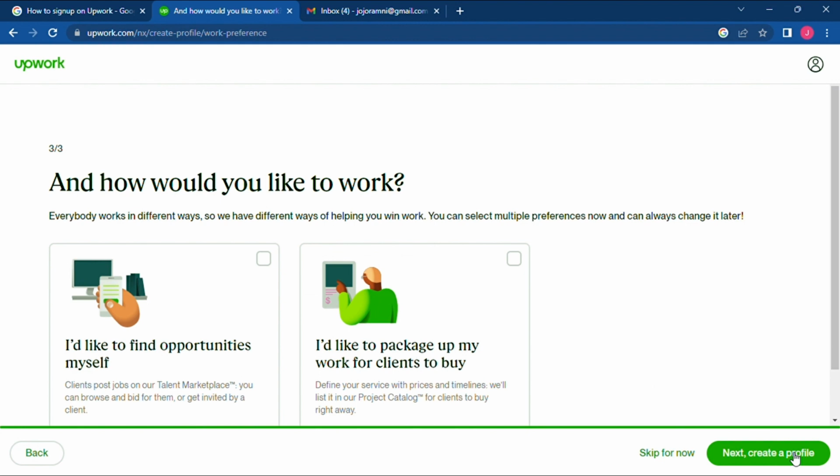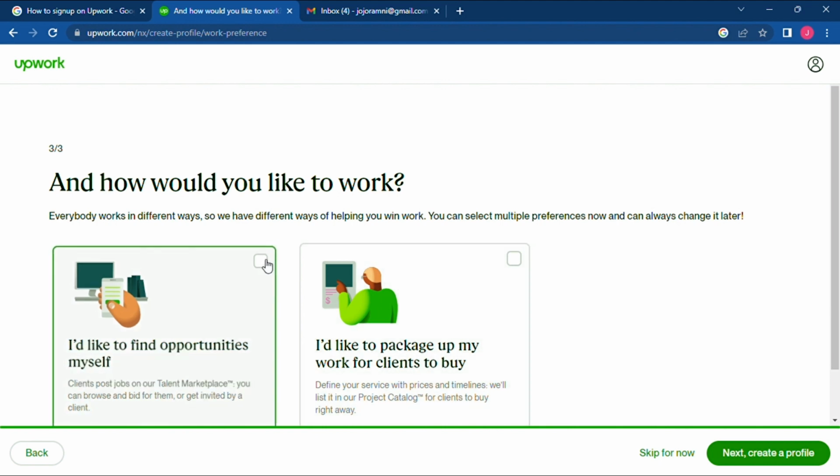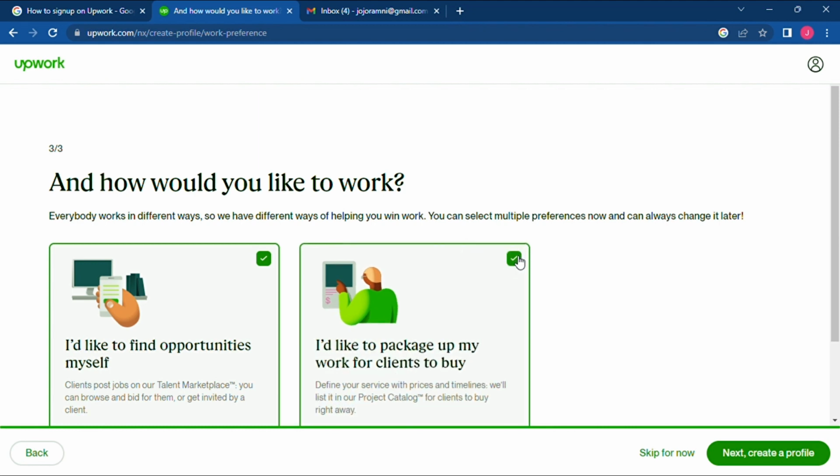And how would you like to work? How would you like to find opportunity? I would like to find opportunity myself, or I would like to package up my work for clients to buy. Whatever you choose here, Upwork is going to start referring you to that place, but you may want to choose the two of them, so that you can be able to use the project catalog and the marketplace.